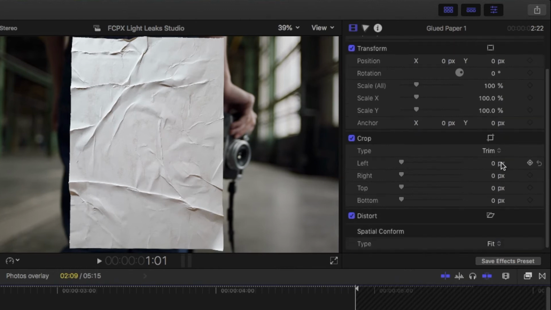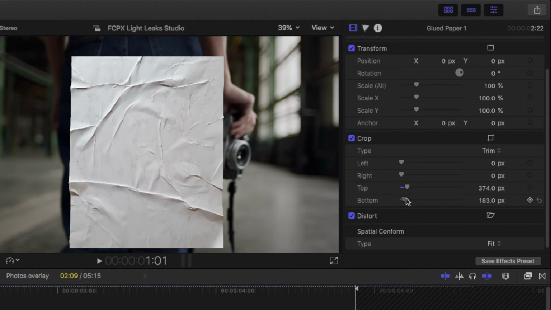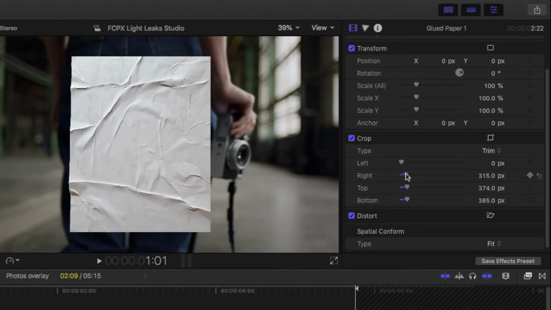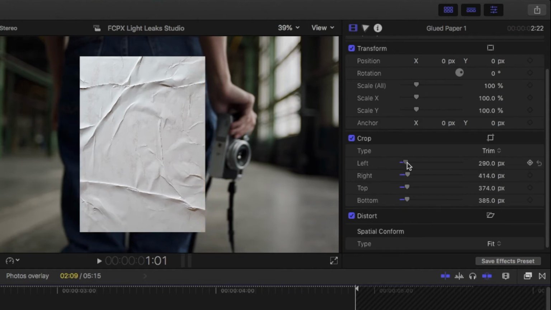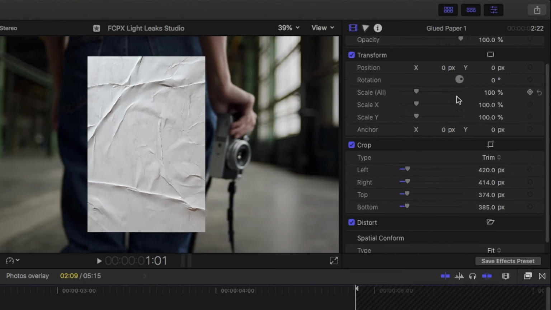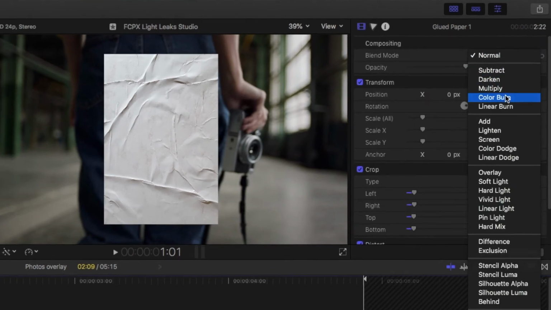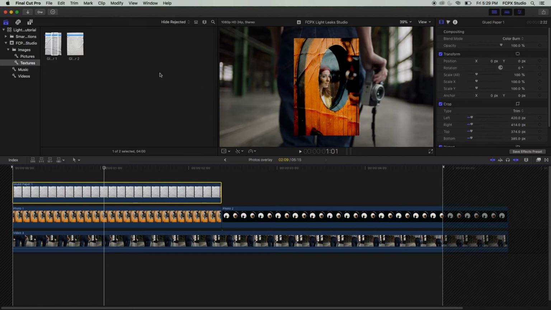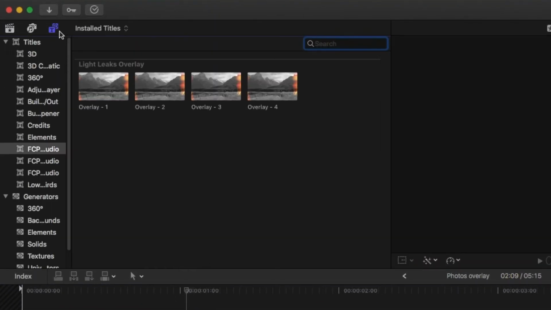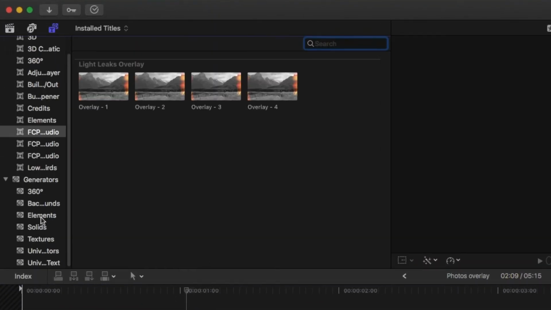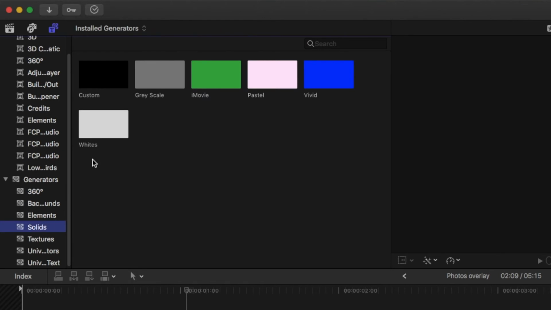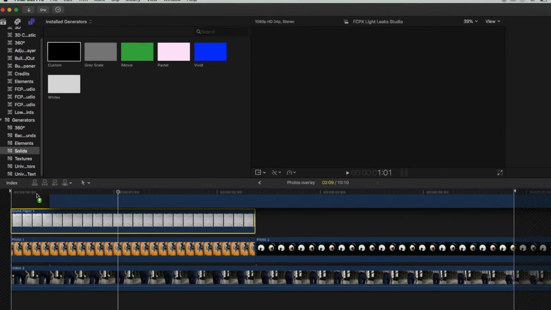I use the crop option to crop every side of the overlay, so that it just covers the photo. And switch its blend mode from normal to color burn. Awesome. I now add a custom solid to give a flash effect. To do this, I go to the Titles and Generators sidebar and then to Solids to drag the custom solid over my clips in the timeline.